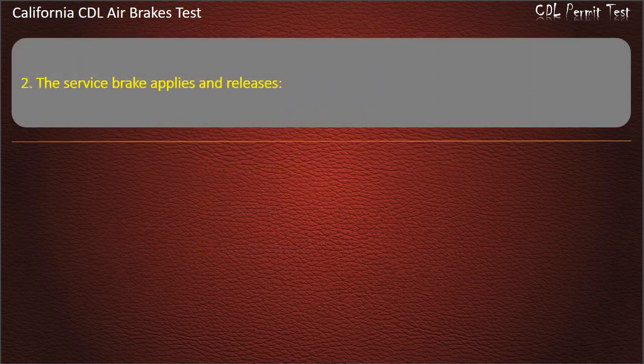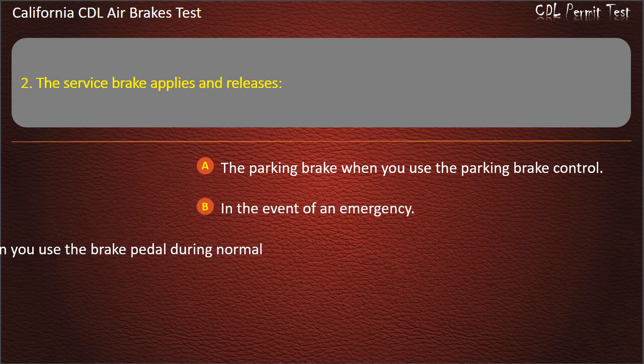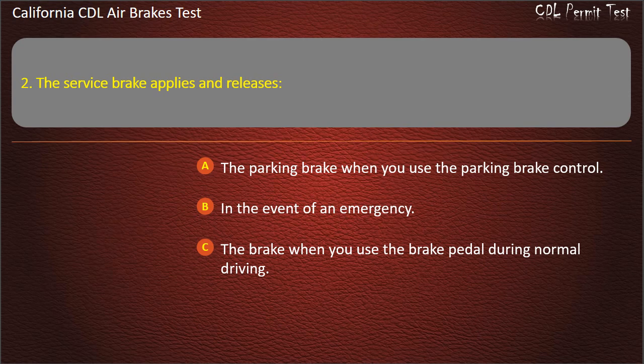Question 2. The service brake applies and releases the parking brake when you use the parking brake control. In the event of an emergency, the brake when you use the brake pedal during normal driving. Answer. The brake when you use the brake pedal during normal driving.